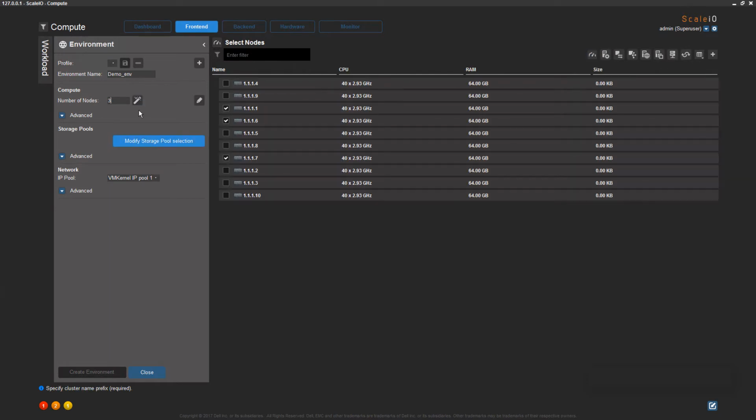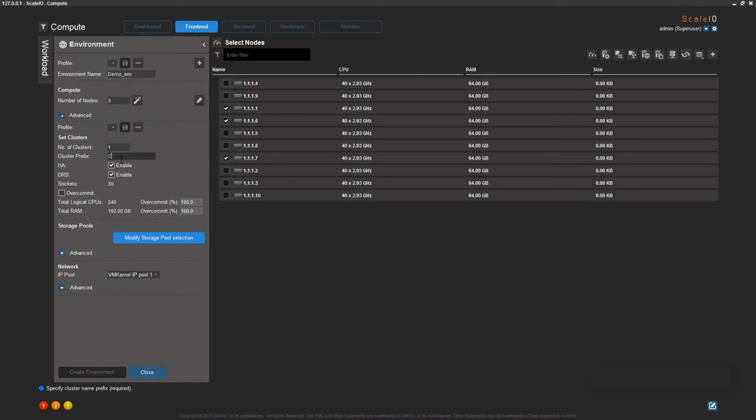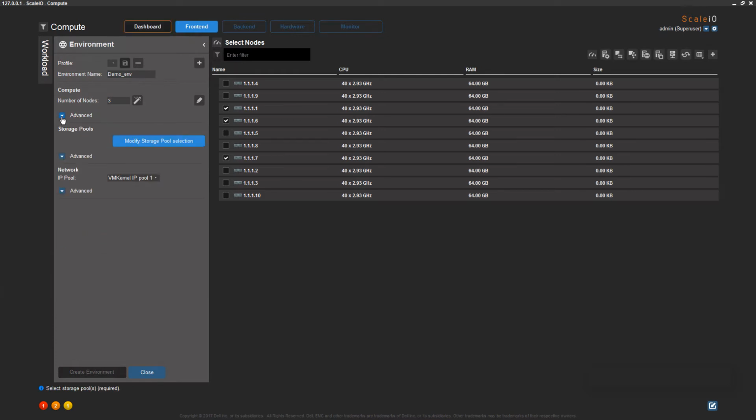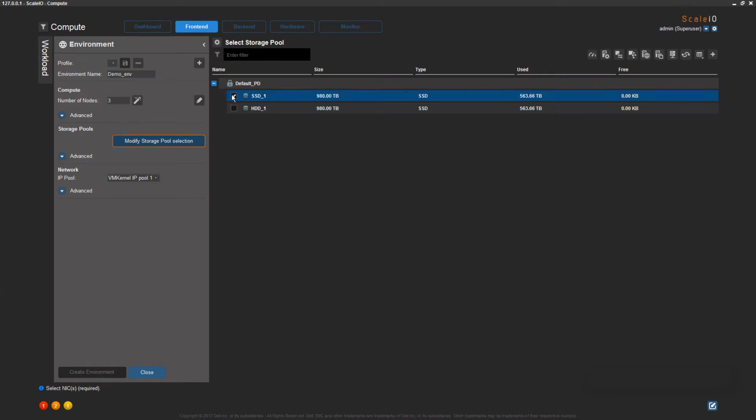Under Advanced, we will specify a prefix name for the ESX cluster. The cluster needs storage. We'll specify the storage now by selecting the all-flash storage pool. Now we need to specify the advanced host level networking parameters. This system will have a single physical client data NIC.